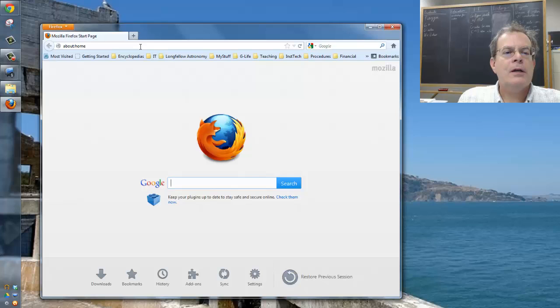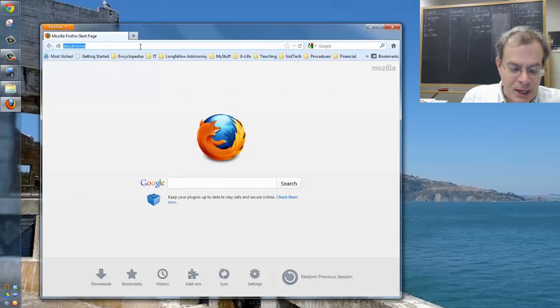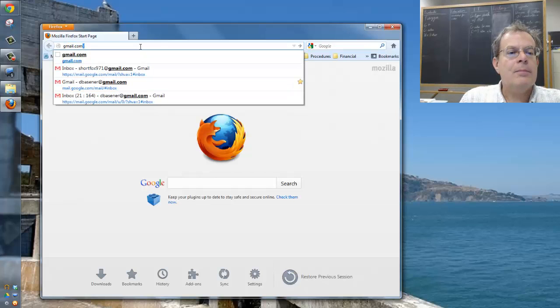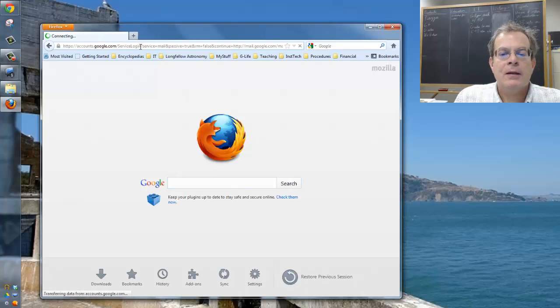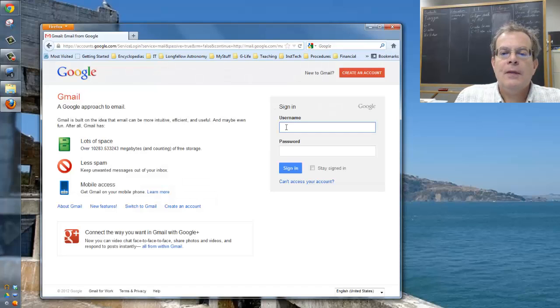Now, there's a variety of ways that they tell people how to get there. The way I always do it is, well, actually I do it a couple of different ways, but if I'm starting out not logged in anywhere at all to Gmail, I'm going to log into my net.elmhurst.edu account. And the way I do that, I just go to gmail.com like this, and it brings this up.